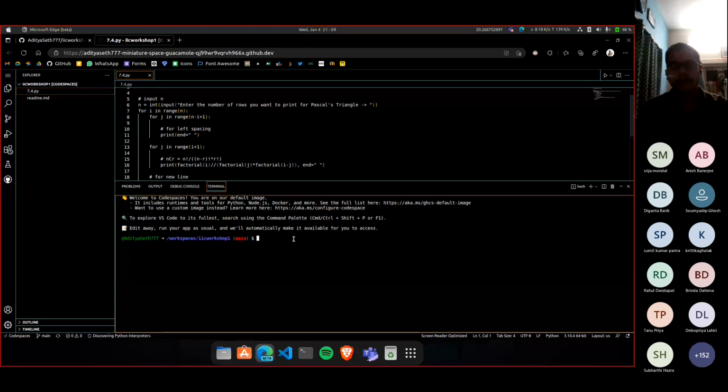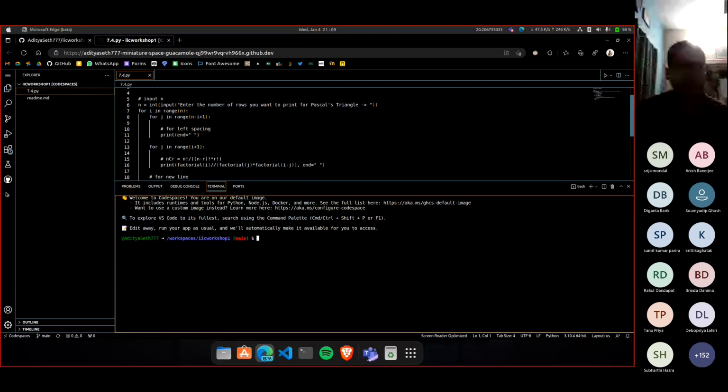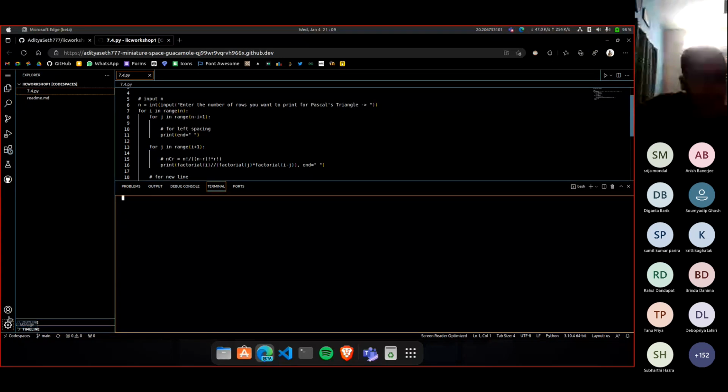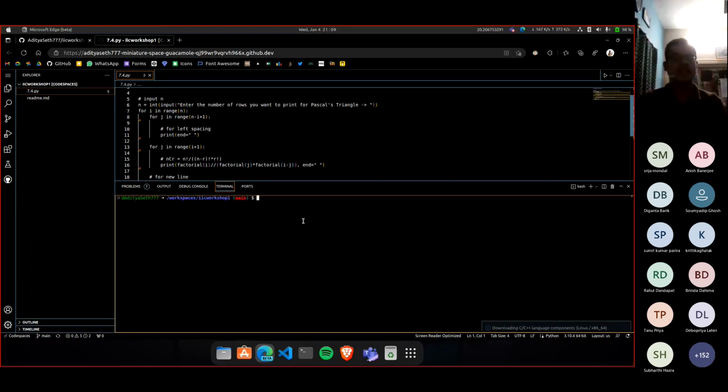Actually, let me put on the Ethernet port. No, the Ethernet port is already connected, okay. Hold on. Just give it a moment. All the extensions would be coming.